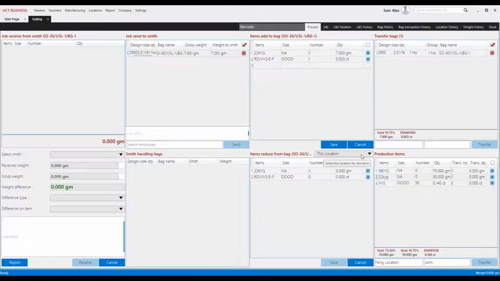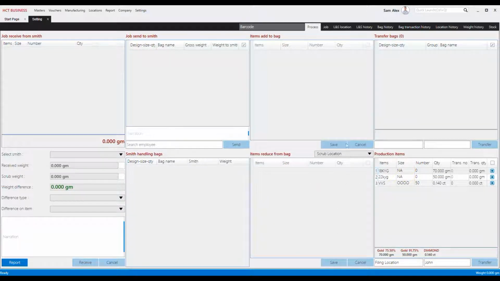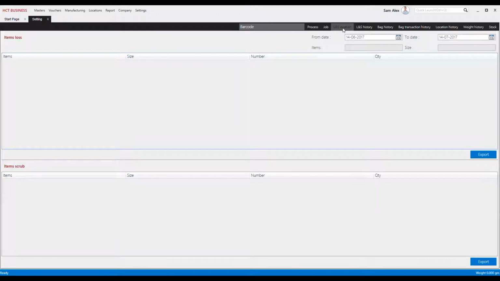Next, we can select the scrub location. Here selected VVS1 and saved. To see the scrub location, it can be seen in the LNS location near to job. To see the details, click on LNS location. We will get a page opened. Refresh in the item scrub field. We can see the details.